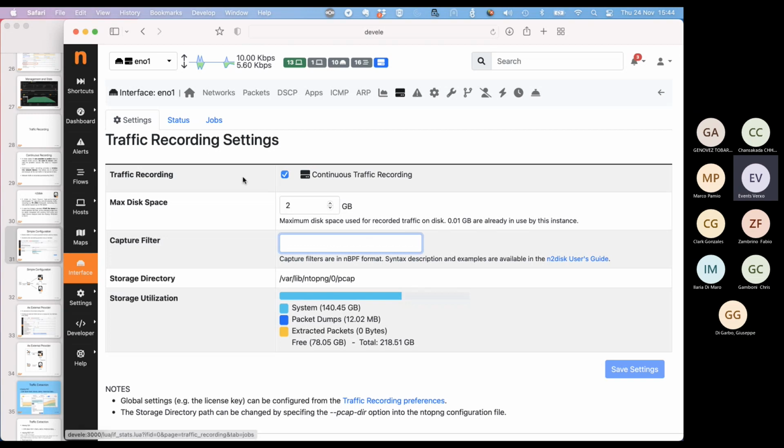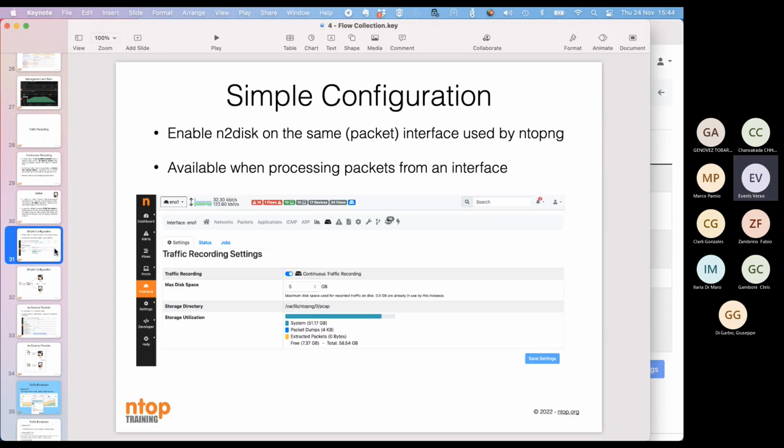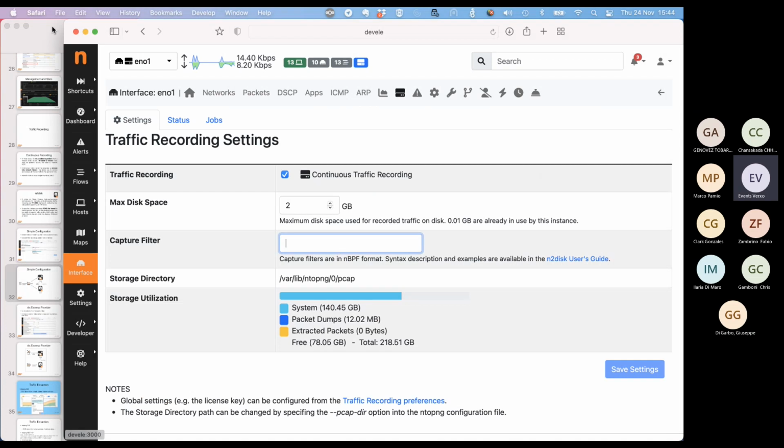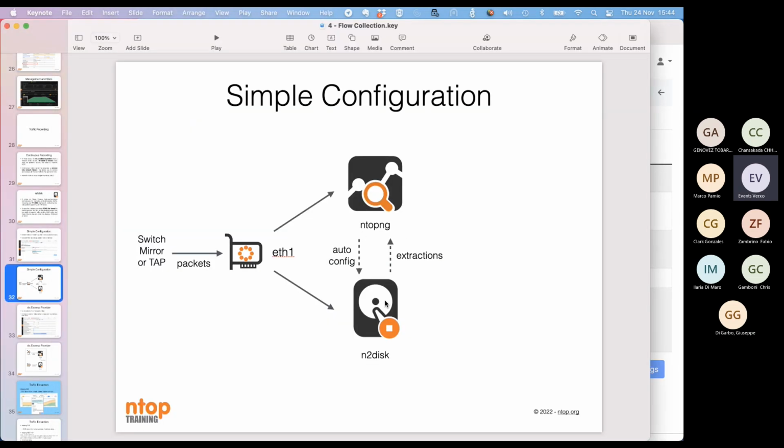So we save, and ntopng will automatically start an ntdisk instance which is recording this data. So this is what we call the simple configuration. In essence, we have ntopng, which is capturing traffic from a network interface, and using this menu that we have seen, ntopng will automatically create an ntdisk configuration, start the ntdisk service, and at this point, we are able to also extract the traffic that ntdisk is dumping to disk.